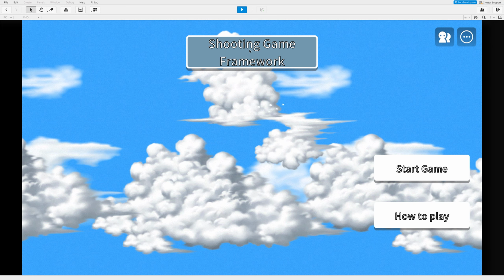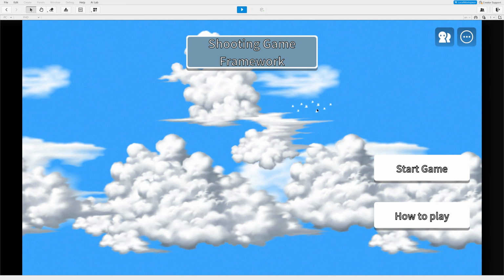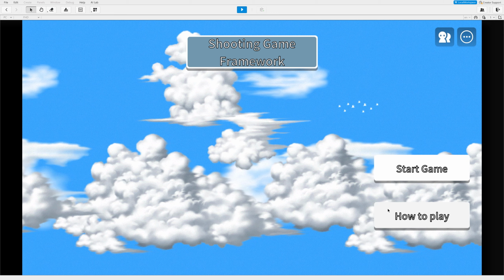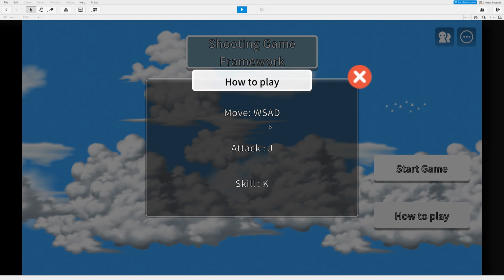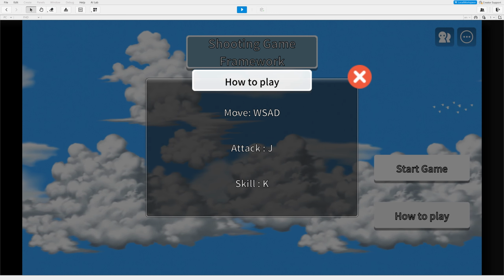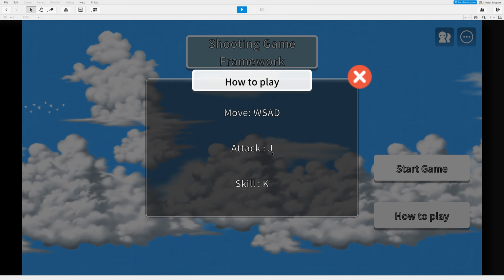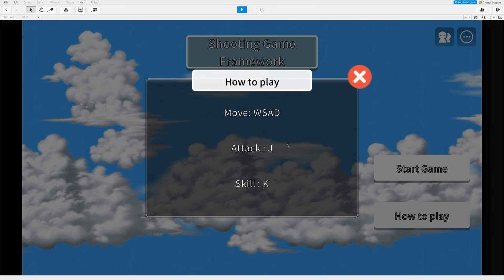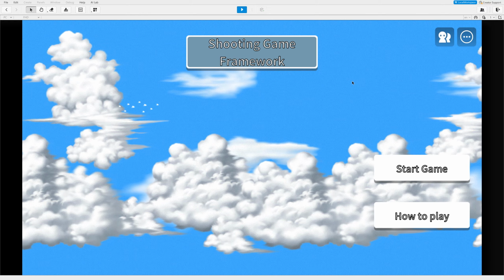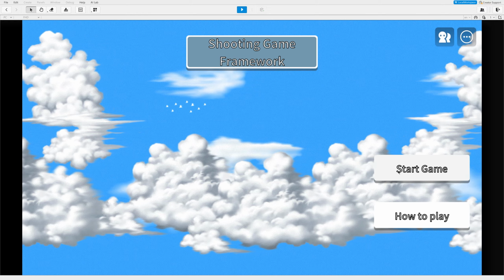Here we are in our shooter game framework, and before we press start game, let's first learn how to play. So we'll click on the how to play button, and we can see that our movement is bound to WASD, and we have our attack bound to J, and we have our skill bound to K. So with that in mind, let's close this window and let's click start game.